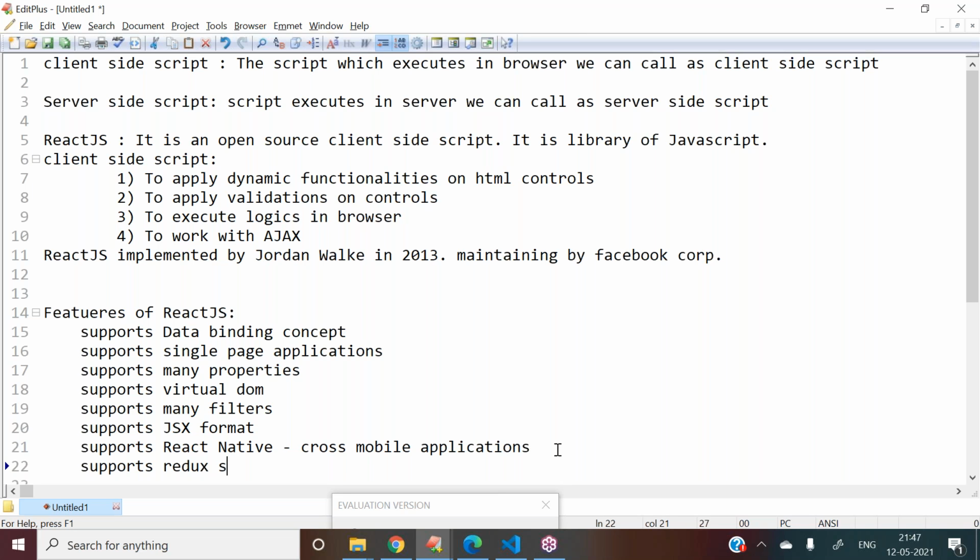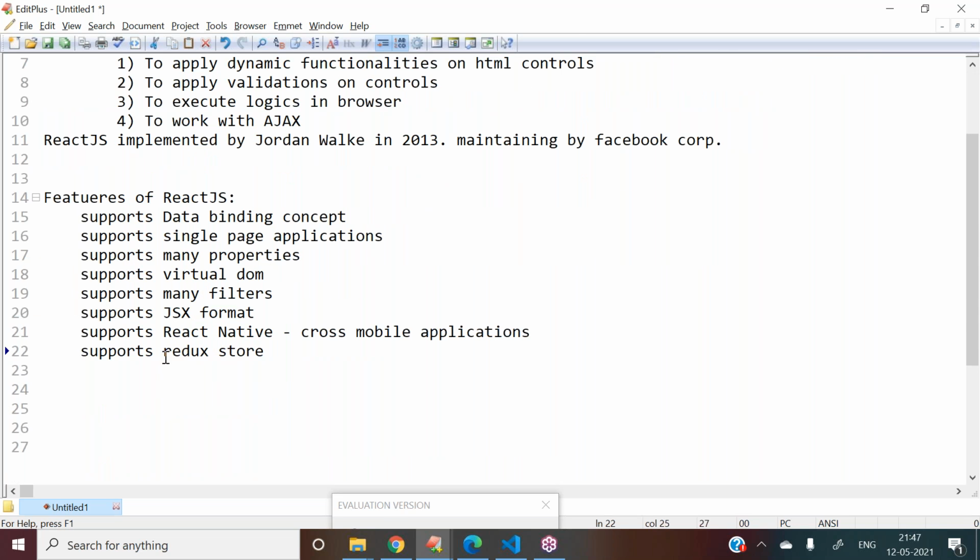Okay, Redux store. This concept is supporting us. So Redux store is one concept. What is the purpose of this Redux store? To maintain the state of the application. State might be a little confusing to you, I think. It means the data of one page can be transferred to another page. By default, in web applications using the HTTP protocol, the data of one page cannot be transferred to another page. At that point we take the support of Redux store. So that is very good for us.